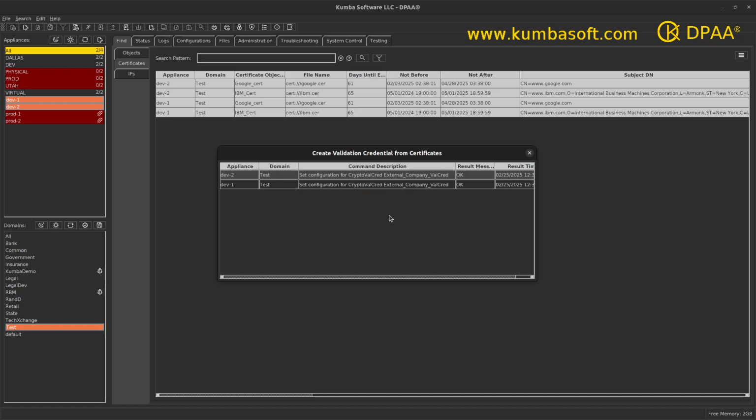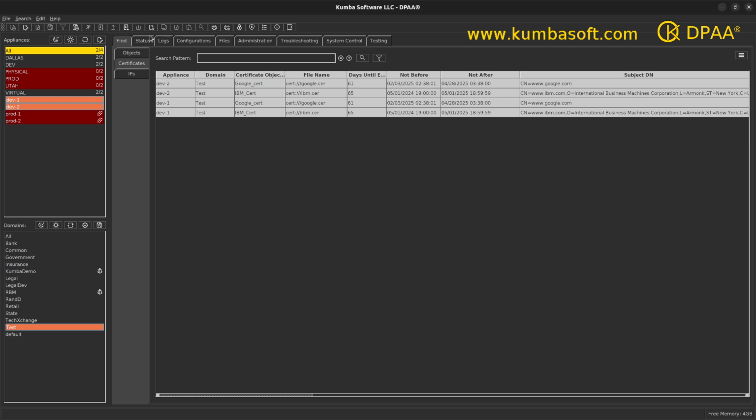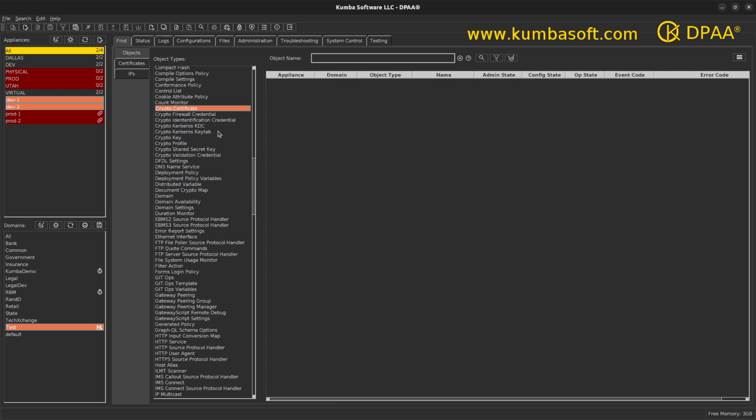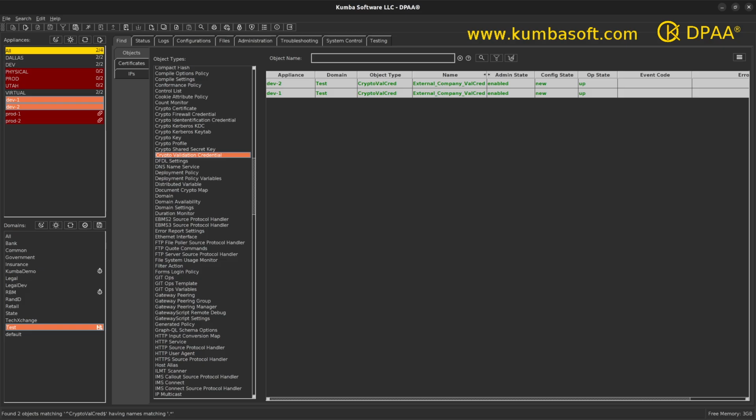Then DPAA goes out and sets a configuration for the validation credential in the two appliances. So now what I can do is go to Find Objects, go to Crypto Validation Credential, and search. And what happens is I see two green objects here. They're named External Company Valcred, as you might imagine. They're new and they're up, which means these two objects are now created.